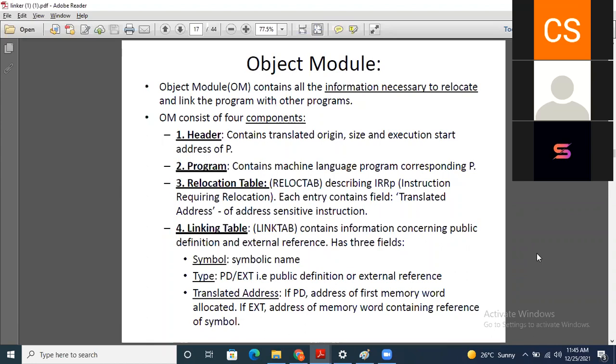So in short, in the object module, the header, program, relocation table, and linking table, these are the 4 components present. The header contains translated origin, size, and execution start address. Program contains the actual program in machine language form. Third is the reloc tab, which contains the instructions requiring relocation. And fourth is the link tab, which contains the information concerning public definitions and external references. Is it clear? Any confusion?